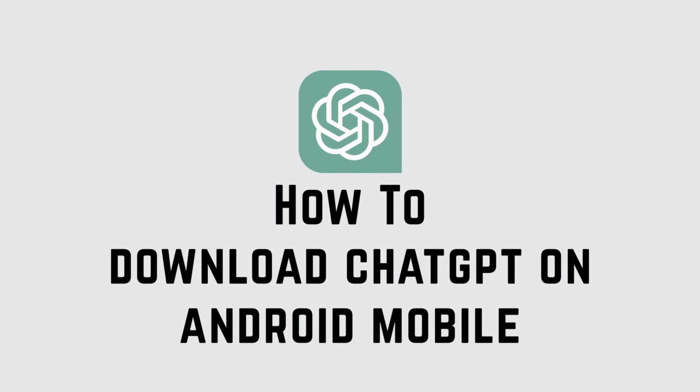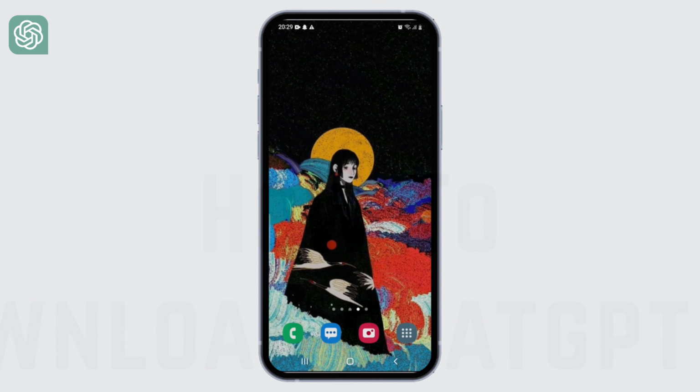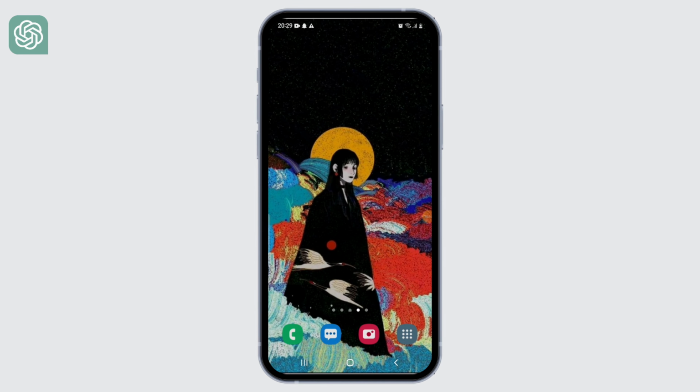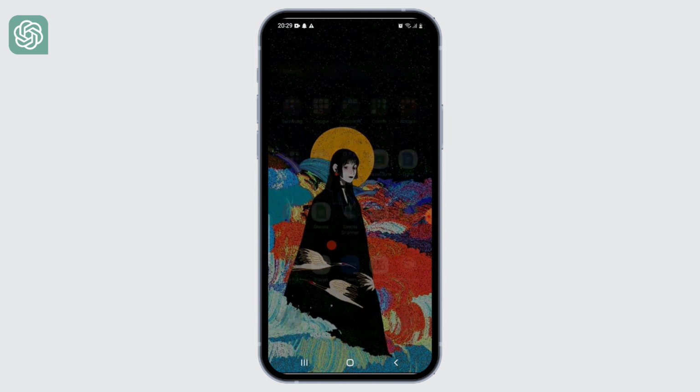How to download ChatGPT on Android mobile. Let's get started. Well, unfortunately, ChatGPT cannot be directly downloaded onto an Android mobile device yet, as it does not have an official application, and also it requires significant computational resources and infrastructures to run.